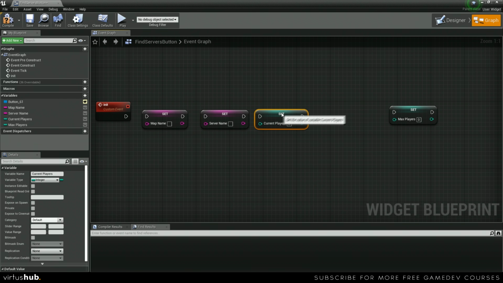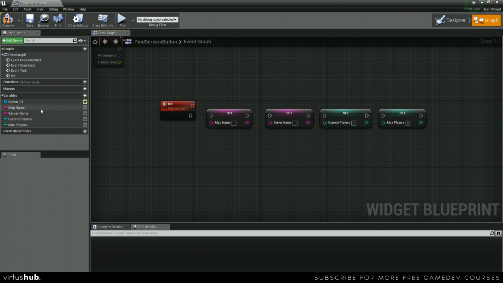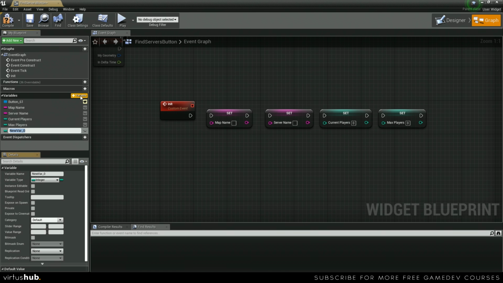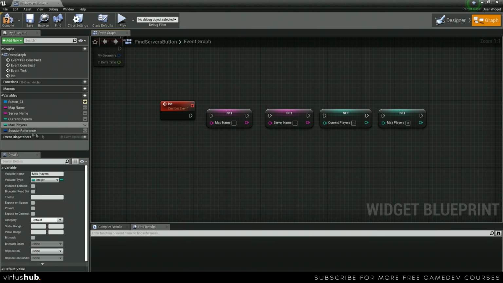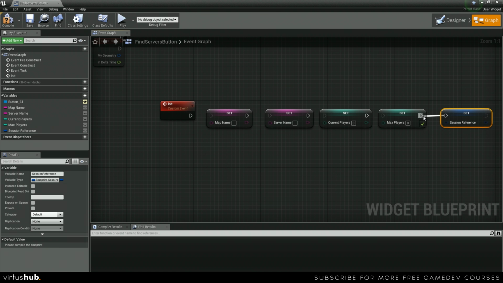And one more thing we need to add to this actually is a session reference, which is just going to be a blueprint session result. So session reference, and then blueprint session result. There we go. We can set that here as well, and then we're just going to connect all of these, and then drag each one of them into our init function, which will add an input for it.